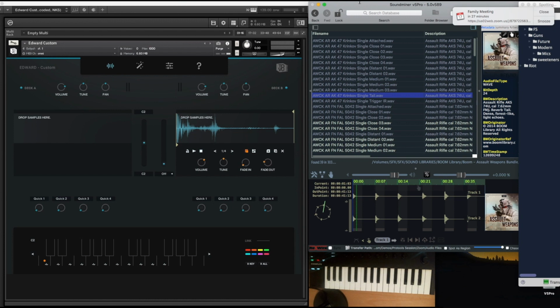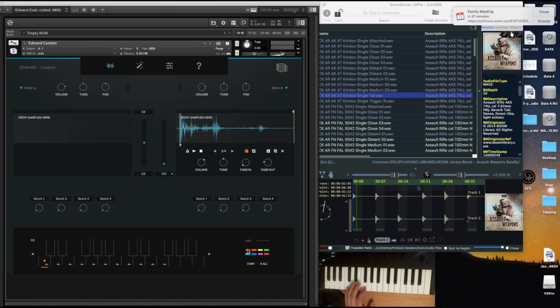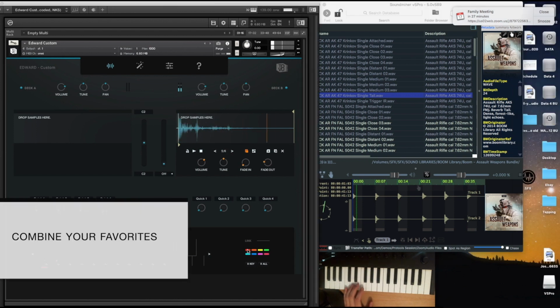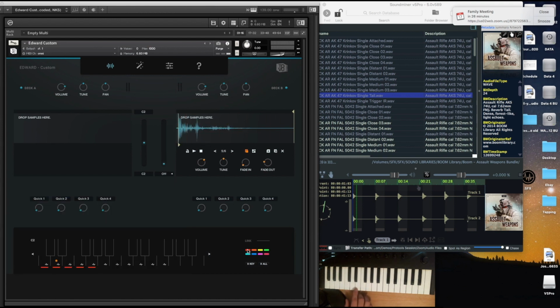Now for this example, we're going to make a close shot and then later a distant shot. So I'm going to use the first 5 recordings and link them together. All I do is press the note that I want in the link and press the color that I want. Now, anytime I press any of those notes, all of these samples are triggered.